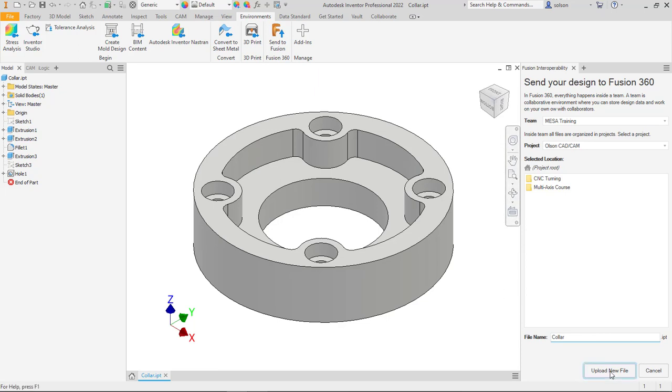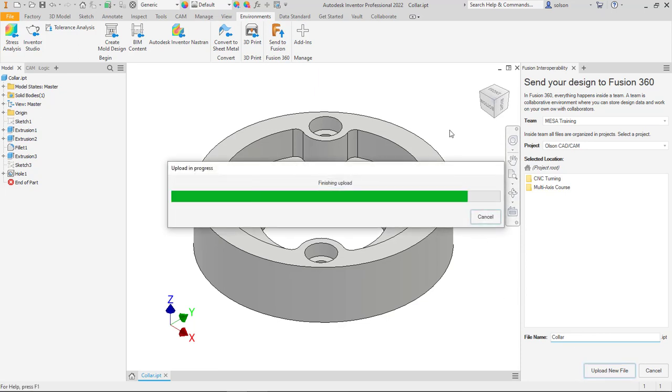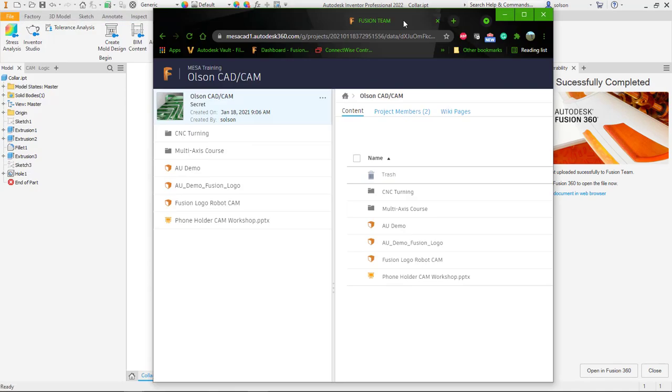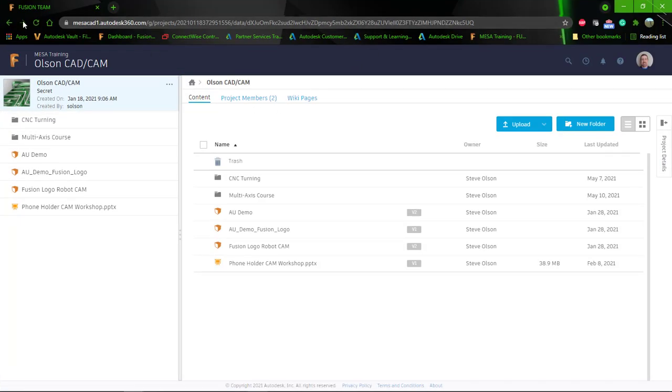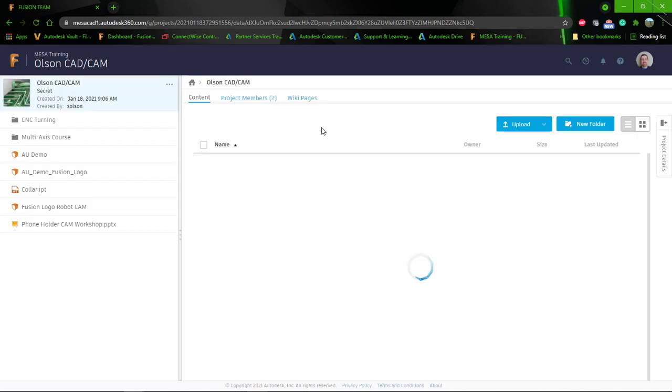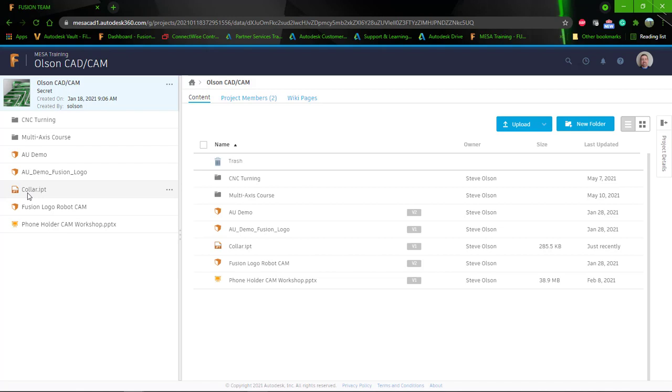So I'm going to say upload new file, and it's going to take just a few seconds. When it's done uploading, you can see that I can click to view on the cloud, in the team. I already have that window open on my other screen, so I'm going to bring it over and do a quick refresh because I haven't refreshed since then. You can see it's over here on the side. There's that caller.ipt.